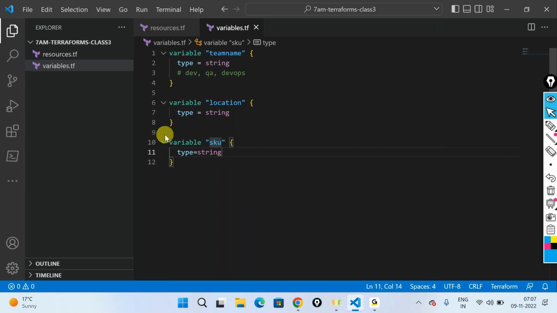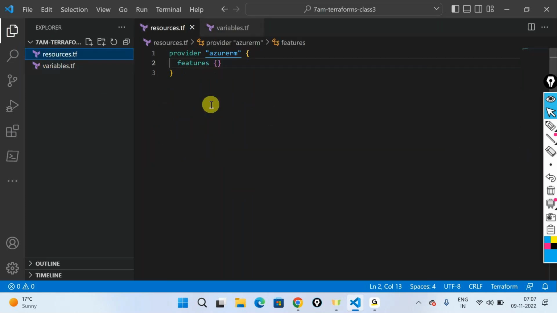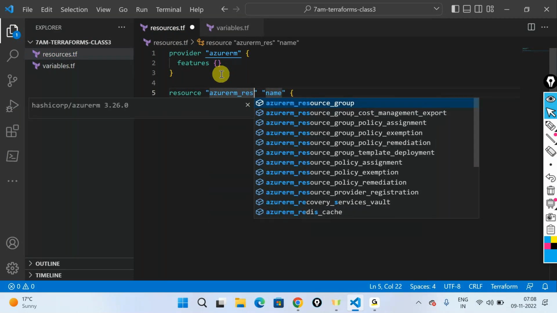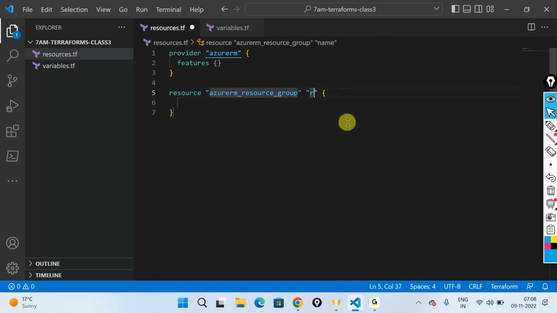And let me go inside and start writing my resources block. I'll say resource azurerm_resource_group, and I'll give a local name of RG.